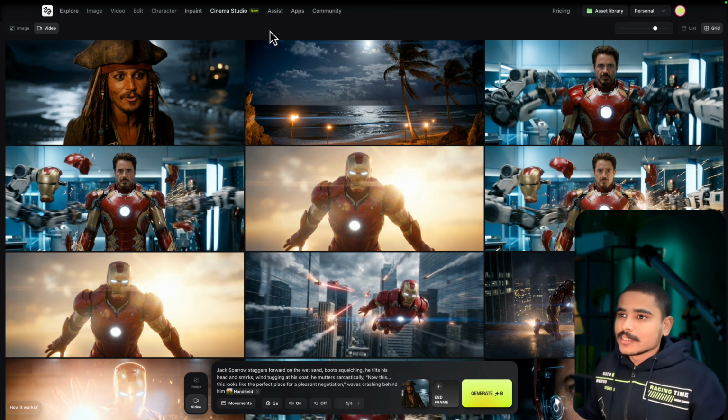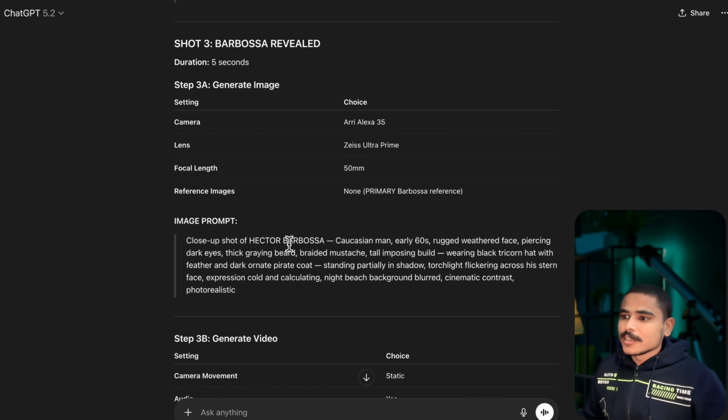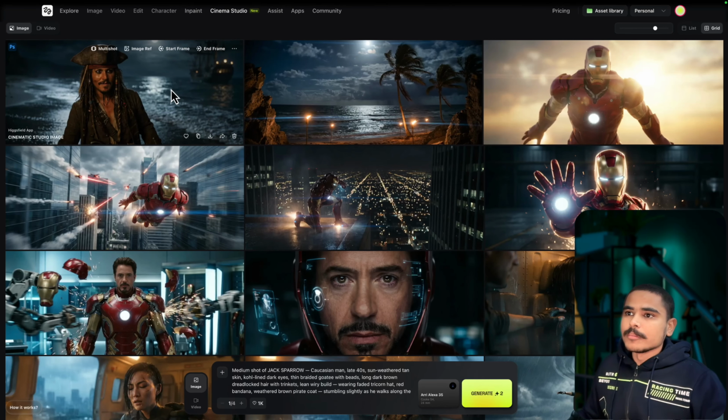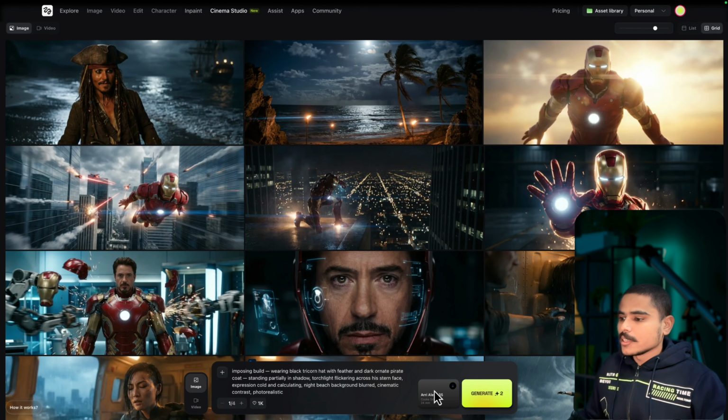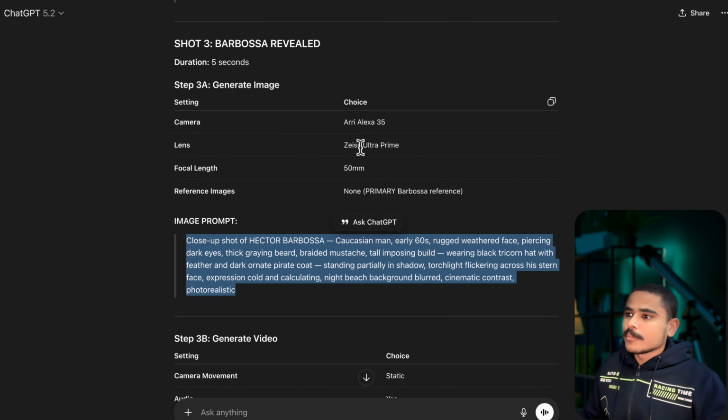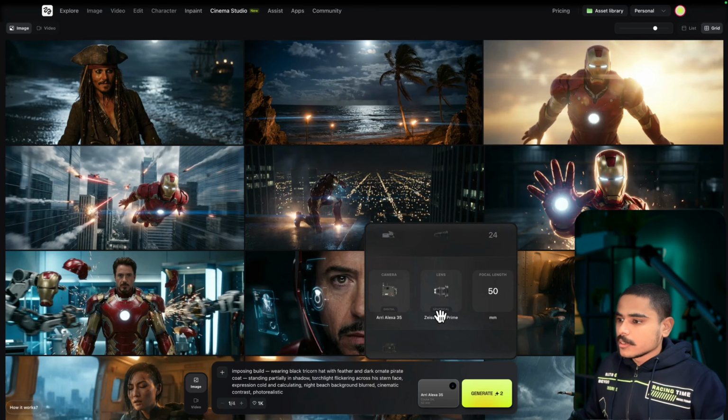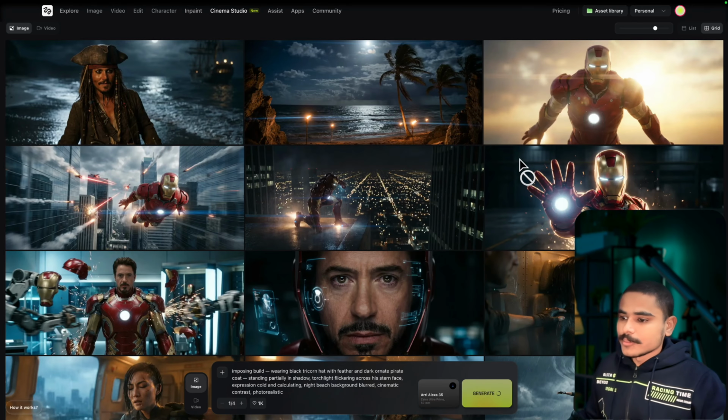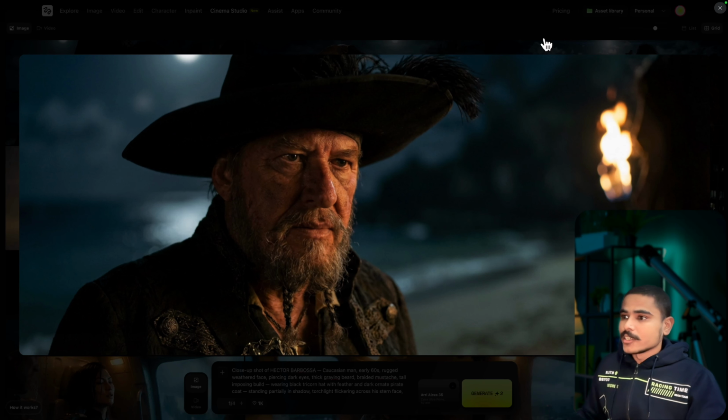Okay, audio did not match Jack Sparrow's voice, but movement definitely did. Let's move to the next step where we are going to reveal Barbossa. Copy the image prompt, go to image section, paste your prompt. Let's choose the camera. Again, same camera with different lens and different focal length. 50 G is ultra prime, hit generate. Now this is the Barbossa image it generated.